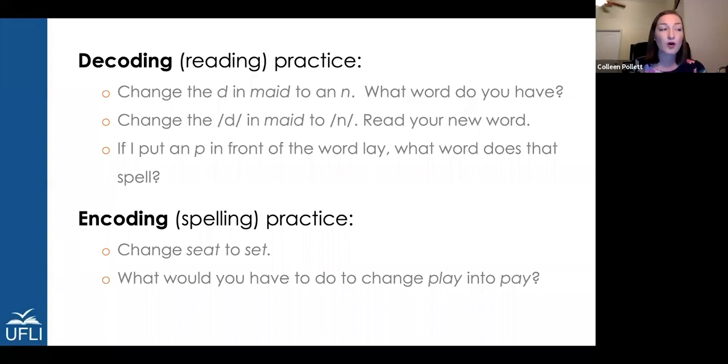Another example, I would ask, what would I have to do to change play into pay? So again, my students understand the word that they need to make. They know that word's going to be pay, but they have to figure out how to get there. They have to figure out how to encode it. So again, it's important to include both encoding and decoding prompts when you are doing word work with your students, so that we can ensure we are strengthening both of these skills, spelling and reading, simultaneously.